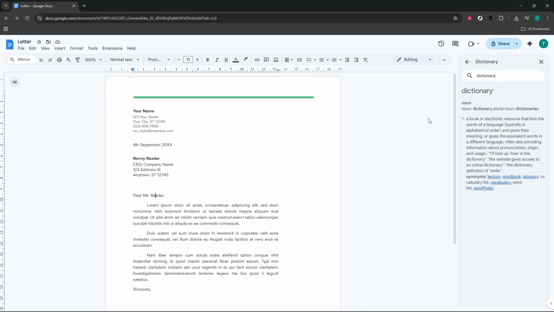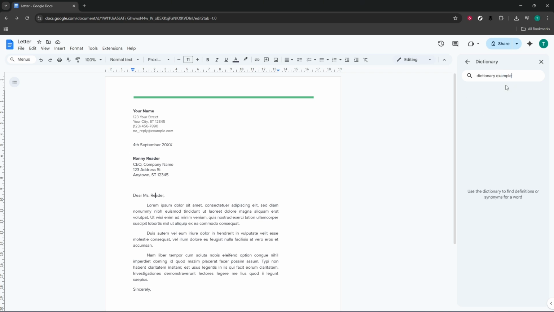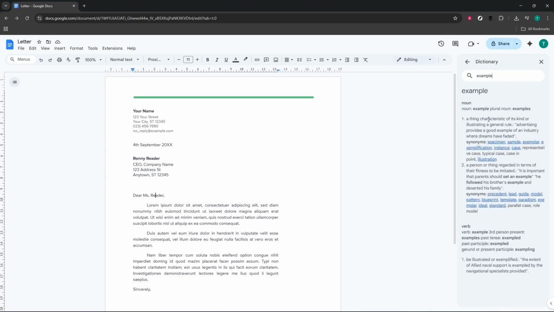In both cases, the panel usually stays visible alongside your document, so you can read the definition while you keep working. Pay attention to the part of speech listed with the definition, like noun, verb, or adjective. Matching that to how you're using the word in your sentence helps you pick the right meaning when there are multiple senses. If several definitions appear, read the brief descriptions and choose the one that best fits your context.